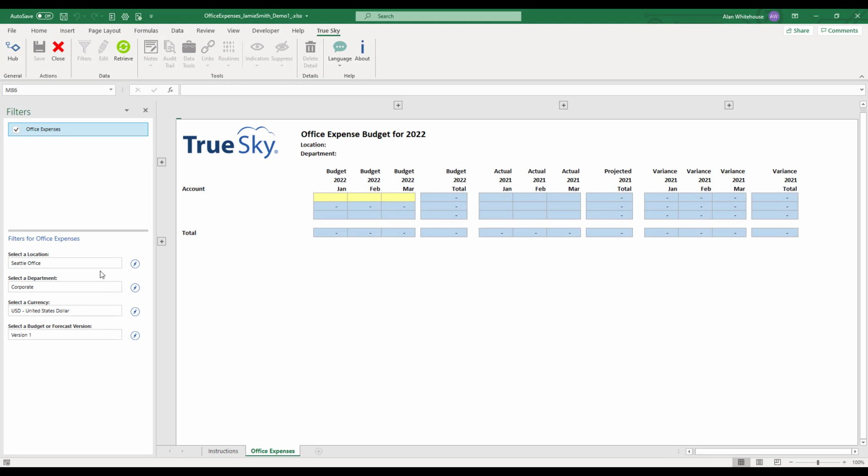Now, the first thing I want to point out down here, these are my filters, my dimensions, my slicers. Different people use different terms for this kind of thing. So again, whatever you're familiar with. In my example here, I have a slicer for location. I have a slicer for department.